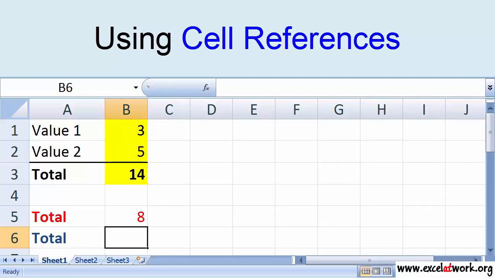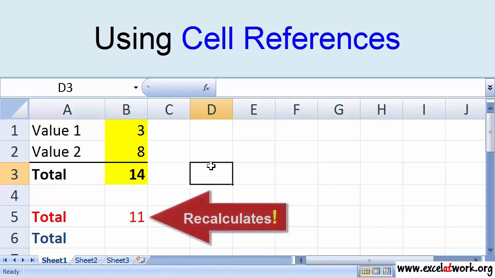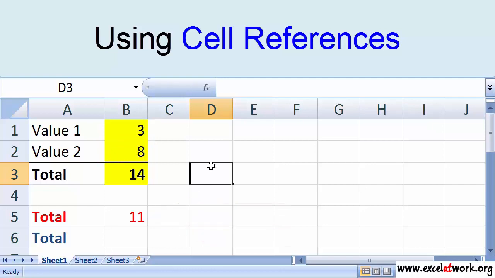Now, I replace value 2 with 8. And you can see the formula gets automatically recalculated. This is because the formula is reading the values in cells B1 and B2 and gets updated anytime these values are changed.